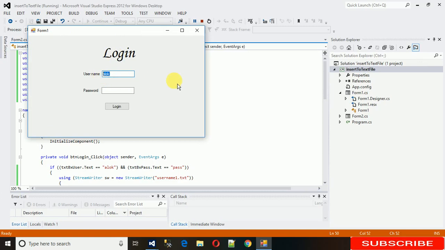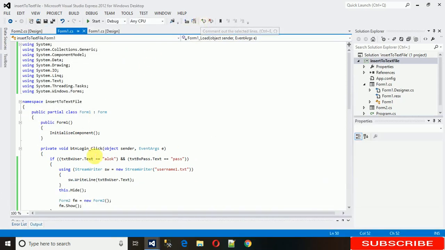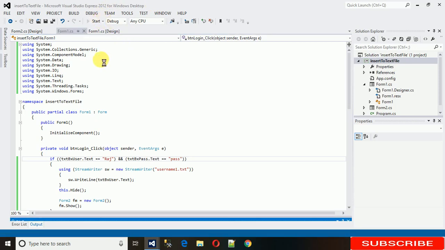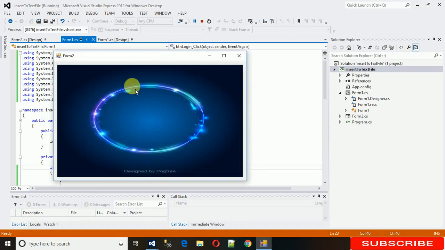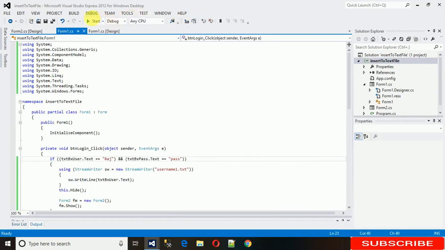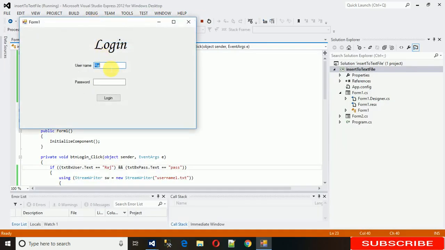Okay, so let me change the name and make it Raj, and just save it. There we go. This is actually Alok now, because last time we had logged in as Alok. Now I'm going to log in with Raj, and the password is pass, and I'm moved to the second form. Now terminate it and start it, and here we go. The last user I entered was Raj.